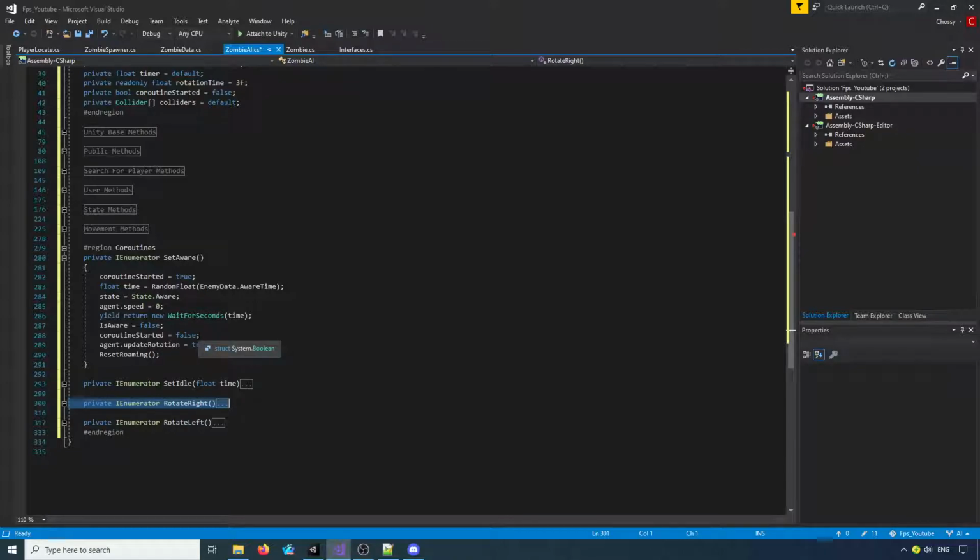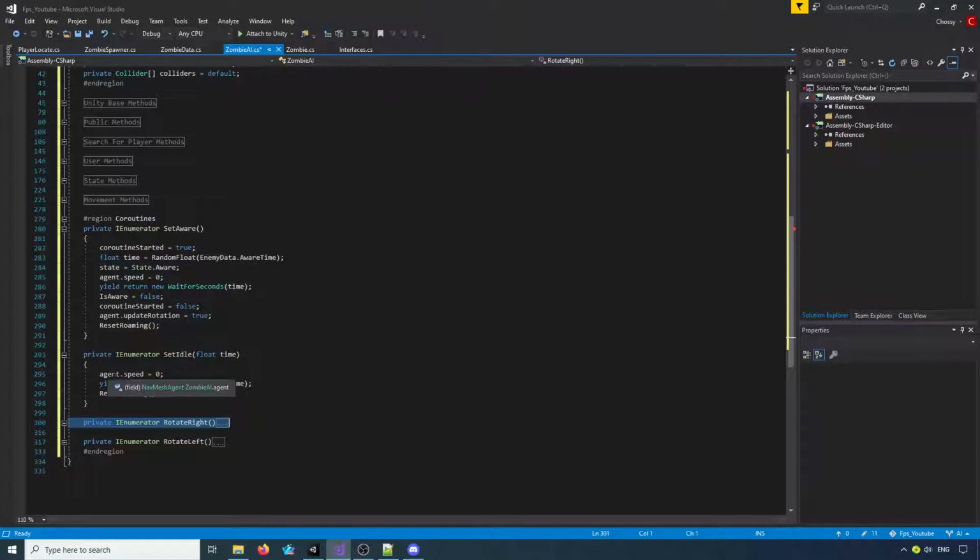CoroutineStarted equals true. Agent.updateRotation equals true. And we're going to set ResetRoaming. SetIdle, we're just going to set the agent speed to 0. We're going to wait for the idle time, and then we're just going to reset the roaming.